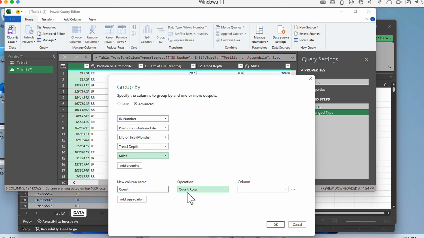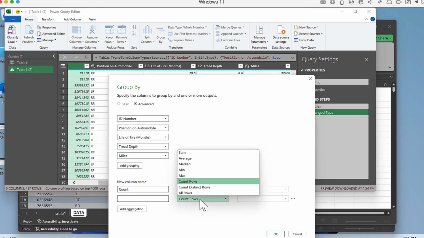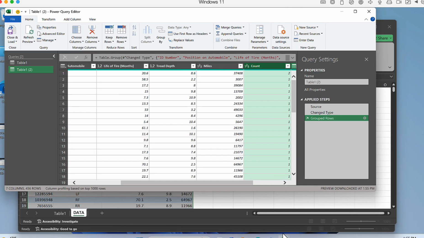And what we will do is we will just call this count, and the basic function we want to do is we want to count rows. So let's see, we can just keep it as count, and then we also want to create a table where we will have all the data. So this is just an added thing in case I want to recover my data back. So we can call it all data, and we click OK.